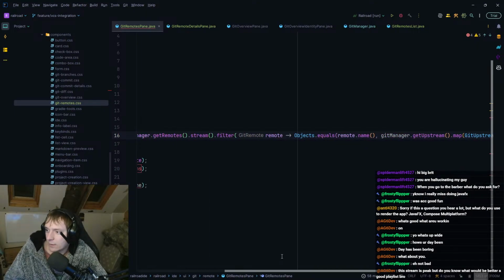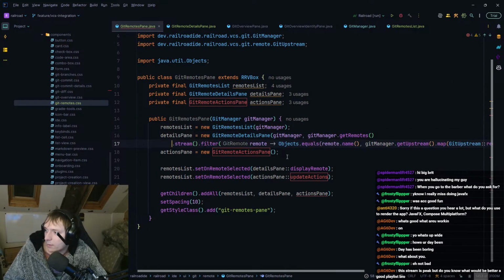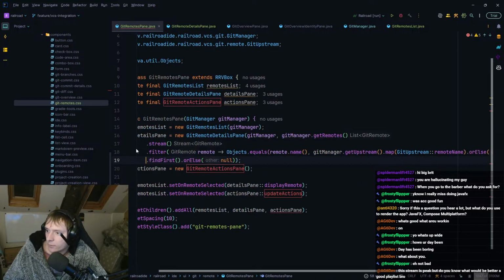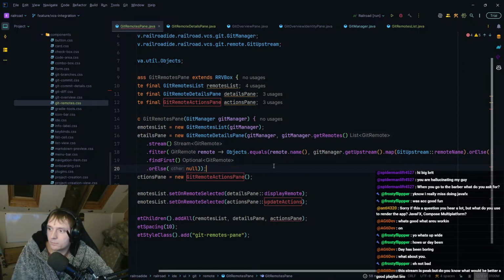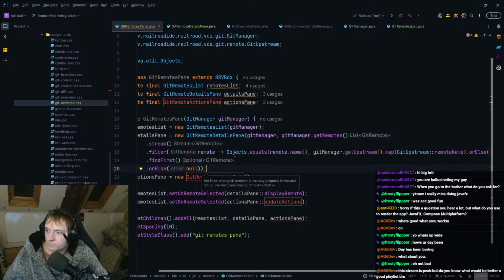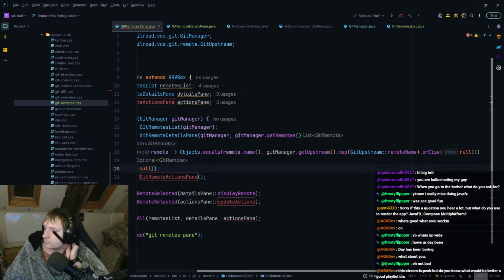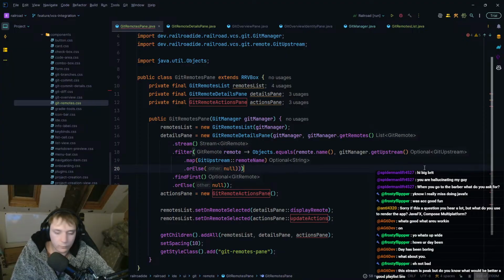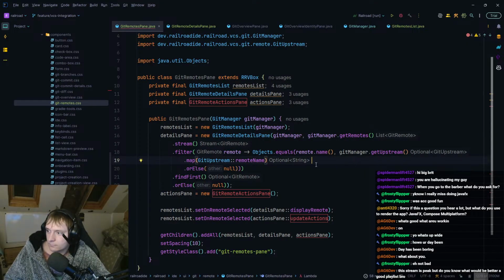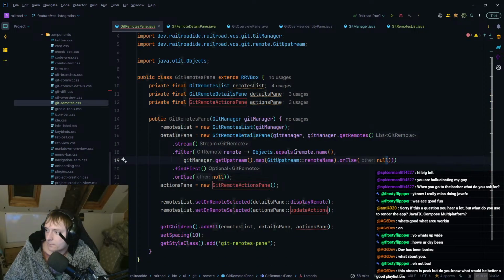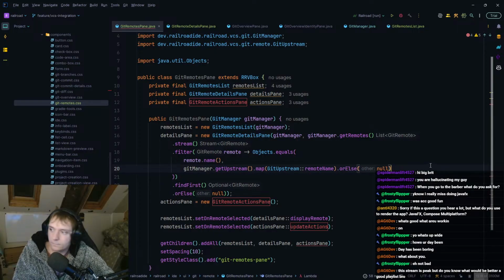Okay, that's one hell of a mess, but we can clean it up a little bit, so we can do that. We can do find first or else null. Is that right? Yeah. Okay. This we can also map an or else, I guess. Or maybe just do like that. Sure, that's better. I think that's a little bit cleaner.